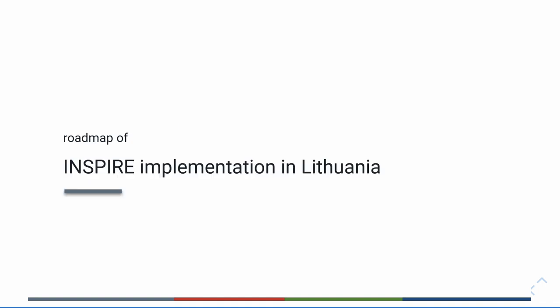So let's go. I will not go deep into what Inspire is, but in short, Inspire is a directive of the European Commission implementing a spatial data infrastructure for the whole of Europe. And what does this mean? It means that each country should implement a spatial data infrastructure and provide spatial data about the environment to the European Commission portal.